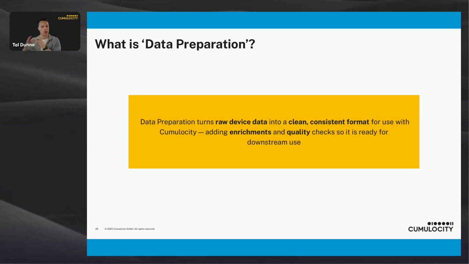It's simply the act of taking your raw device data, converting it into clean, consistent Cumulocity format data, and adding any enrichments or quality checks or any additional enhancements that you're looking to do, right? It's simply that process of getting your data from device into Cumulocity. That's really what we're talking about when we say data preparation. So if you ever hear that term in a future webinar or later today, that's really what we're talking about. It's this process of converting that raw device data into that Cumulocity format.